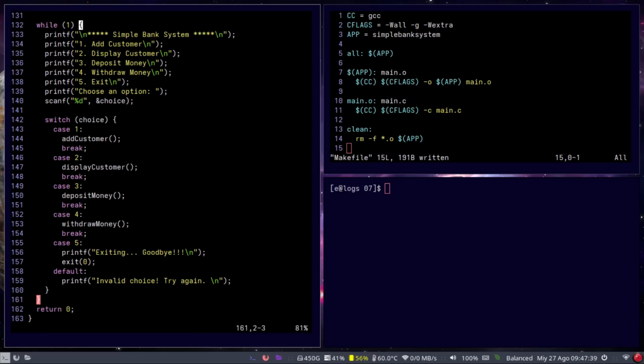For the main menu, this is just a simple infinite loop menu that lets me pick what I want to do. Each choice calls one of the functions. If I pick 5, the program exits.